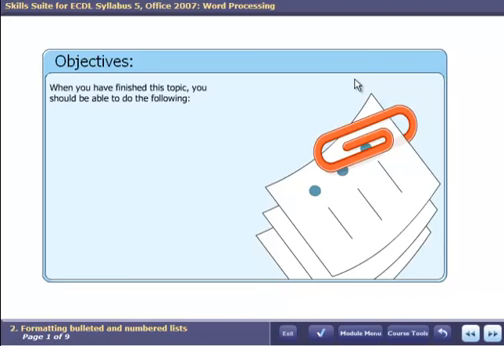When you have finished this topic, you should be able to do the following. Change the style of bullets and numbering. And add and remove a line break.